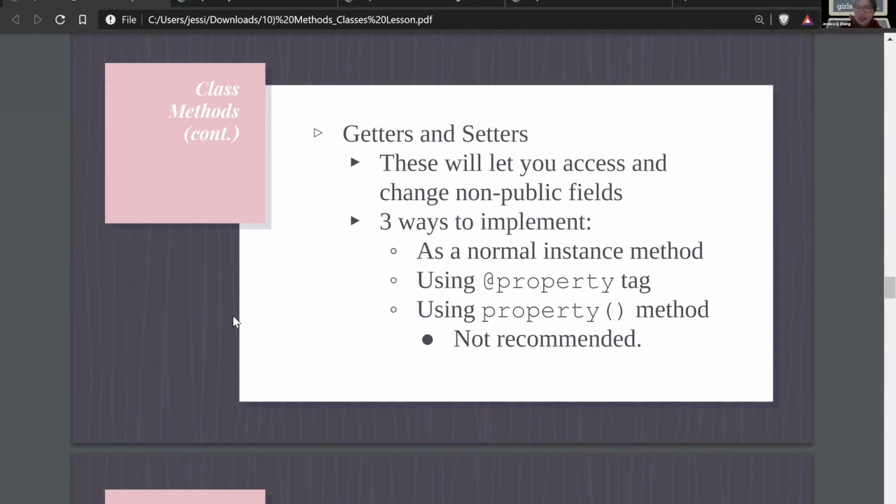in general, there are 3 ways to implement it. First is implementing a getter and setter as a normal instance method. Next is using an at property tag, and finally is using a property method, which we won't be going over because it's very complicated and not recommended.